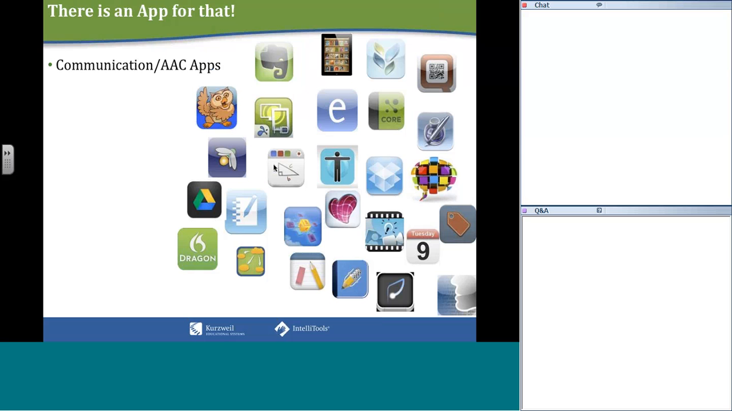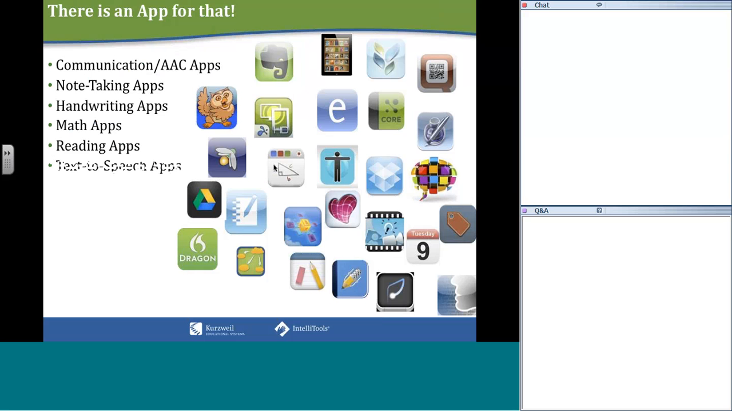I love it, there's always an app for that. As I said, it's dizzying. Communication apps, AAC apps, there's incredible note-taking apps. There's handwriting practice apps, apps for math, for reading support. There are text-to-speech apps, and text-to-speech is built into iOS as well.